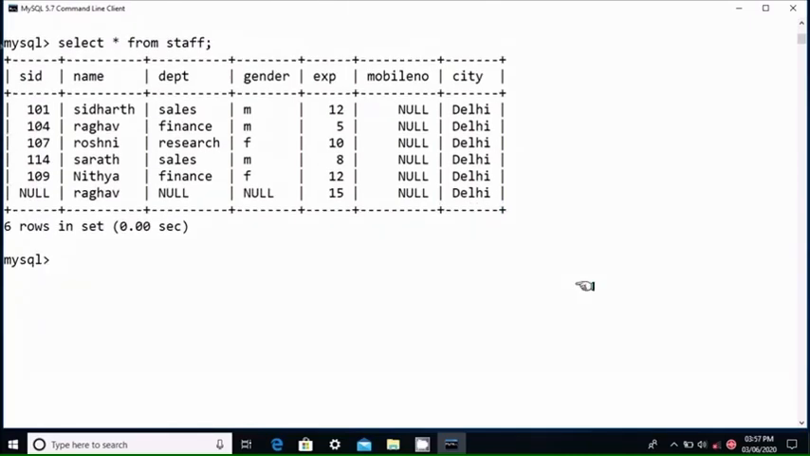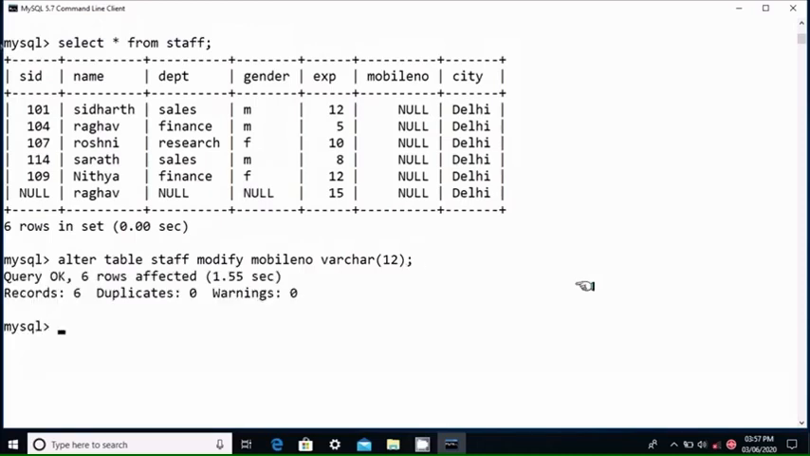Next is modifying an existing column. Here we can change data type, size or constraints. Now we can write the query alter table, staff. Then we have to write the modify keyword. Now we are going to change the mobile number column from int data type to varchar data type. So varchar of 12. Here we change the int data type to varchar data type. Now the new data type for mobile number column is varchar of 12.